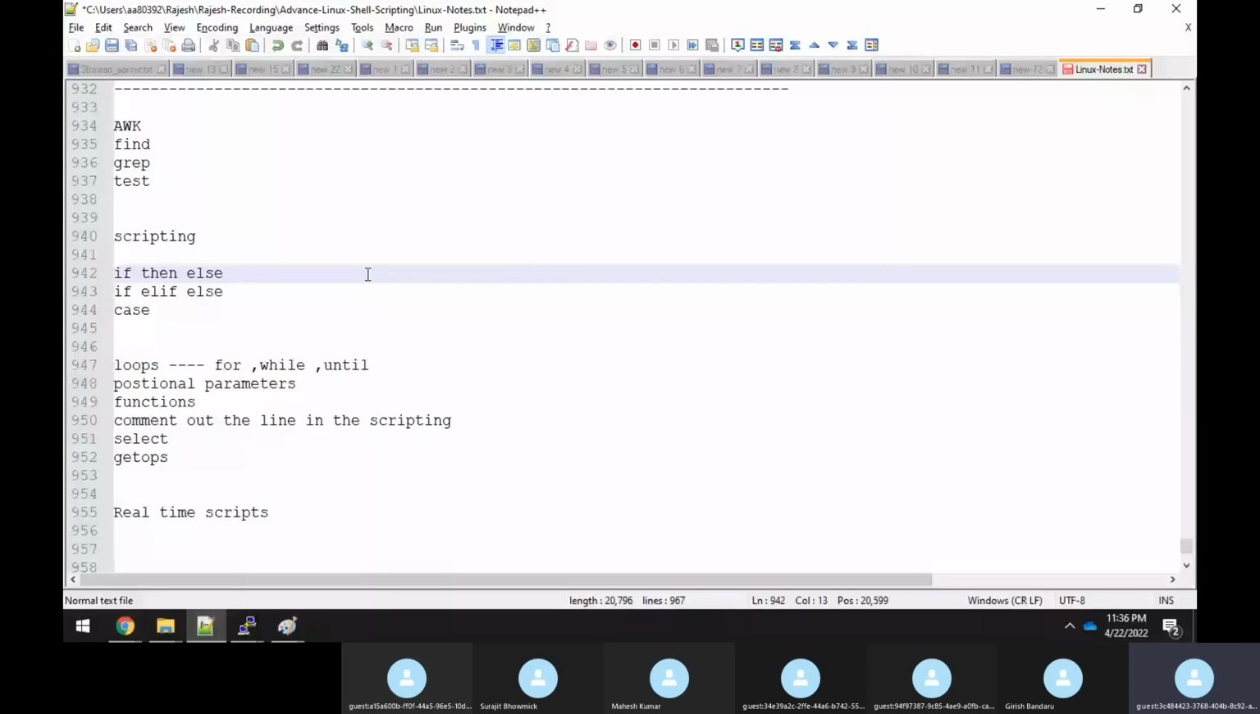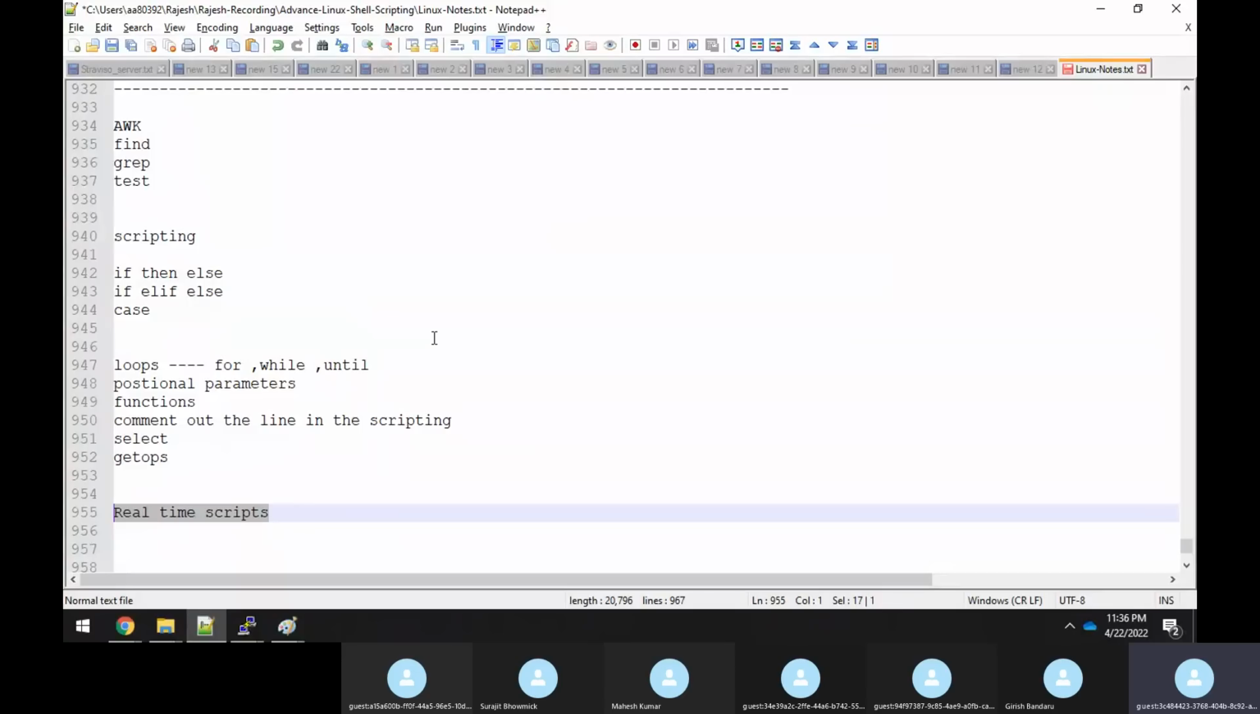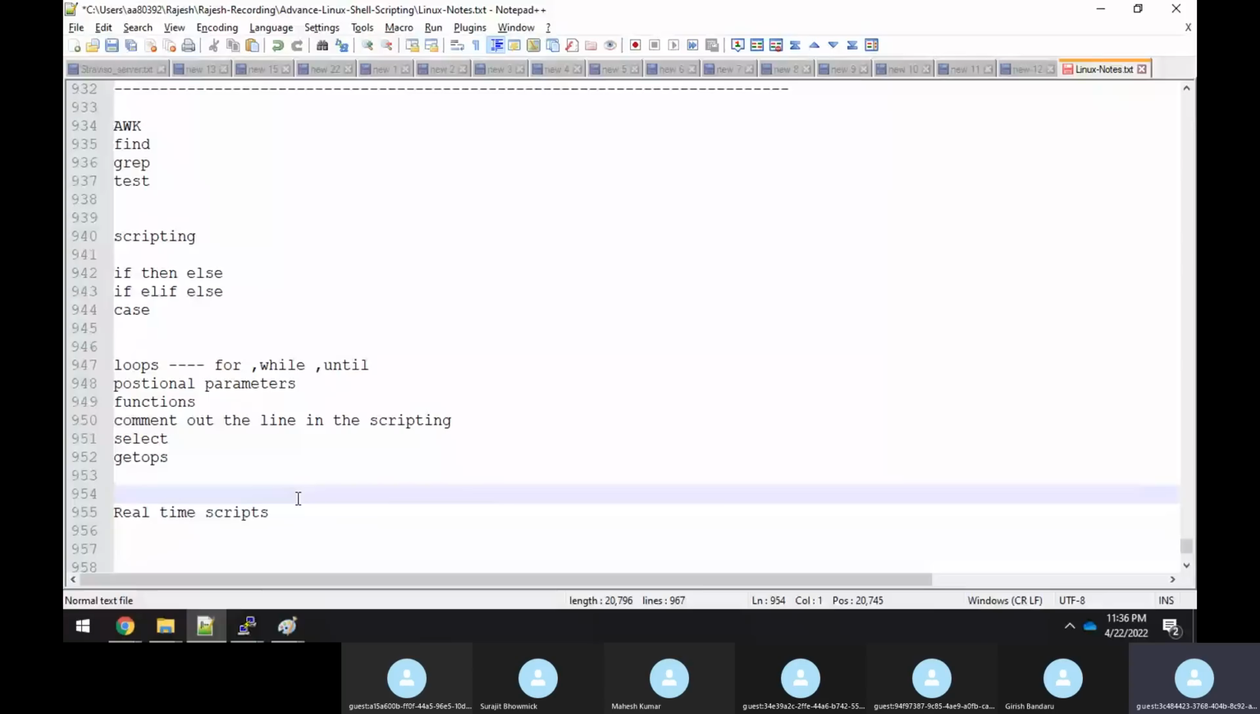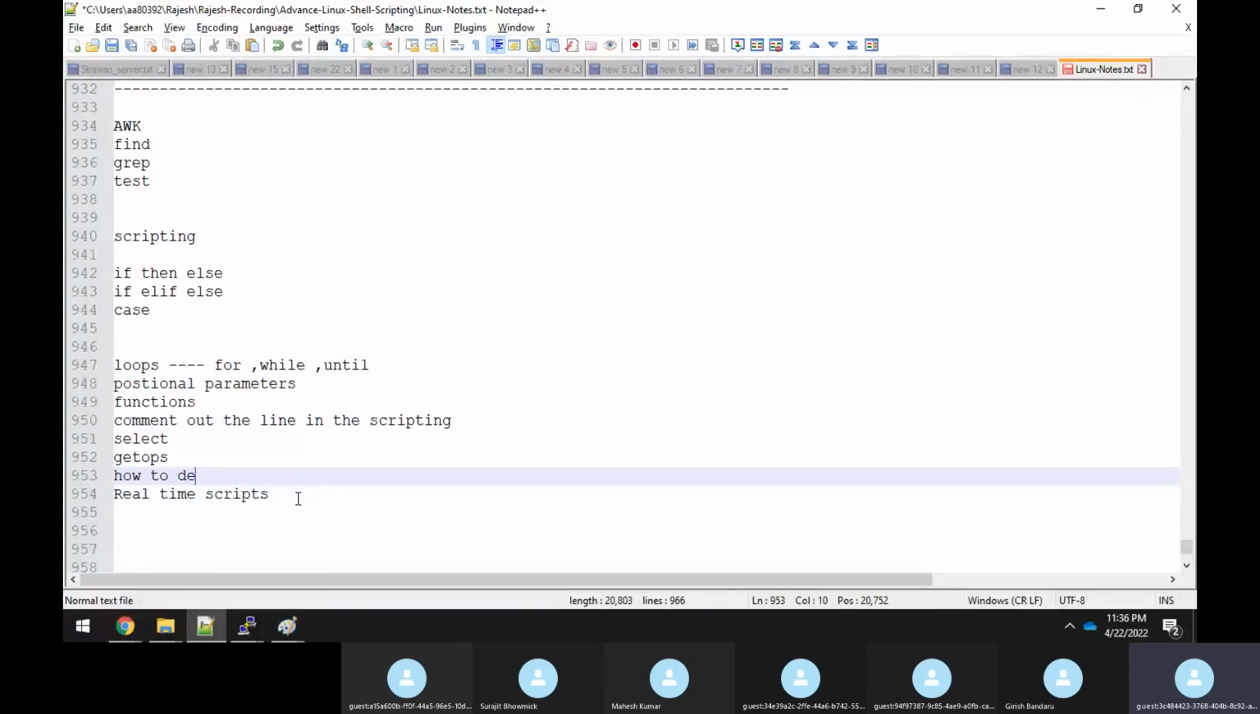At the end, we will see some 5 to 8 scripts. We will see real-time scripts, so that it will be very useful for you guys. Also, how to debug a script.